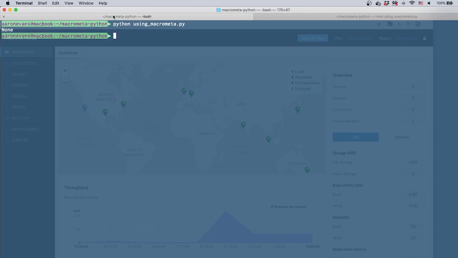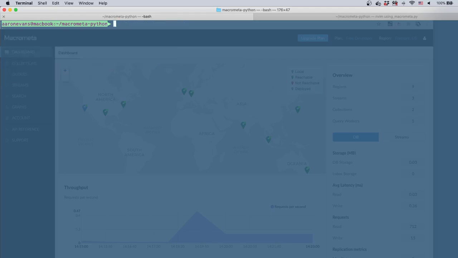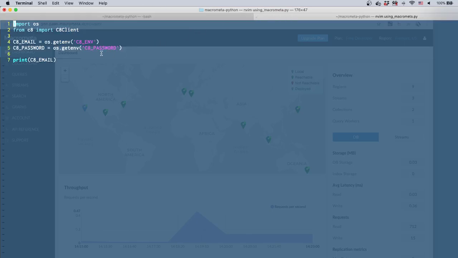Okay, so it's not getting my password, so I'm going to source my, let me see. The project I'm working on has a .env. All right, now I can echo C8 email. There we go. And then I hop over here. It's still not getting my password. Oh, because I'm typing the wrong password.